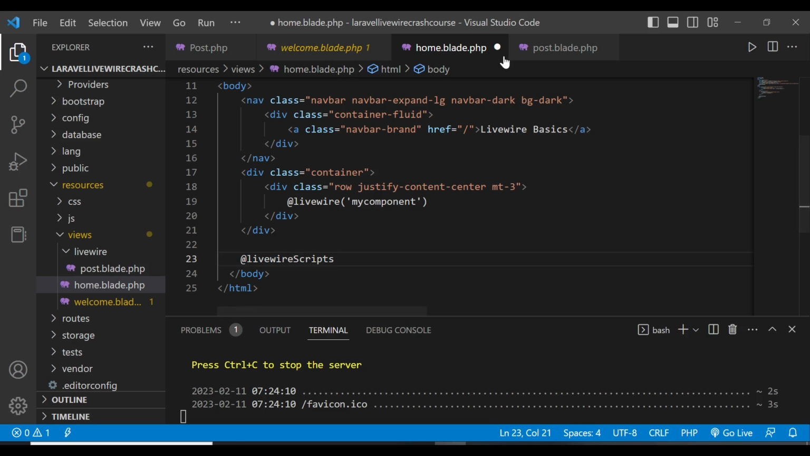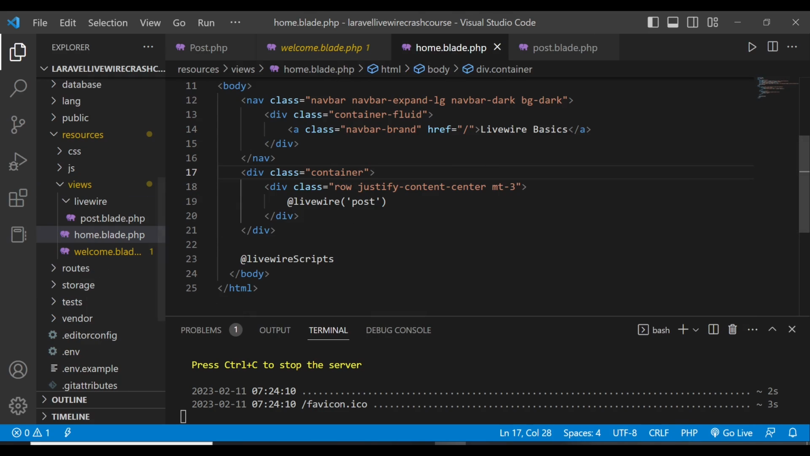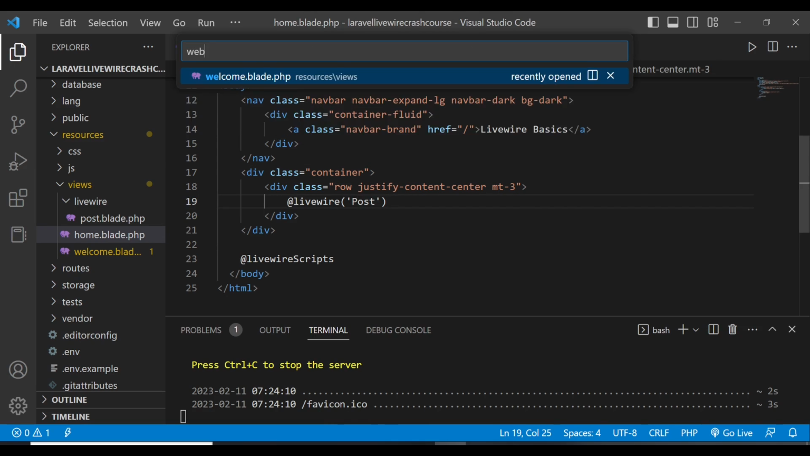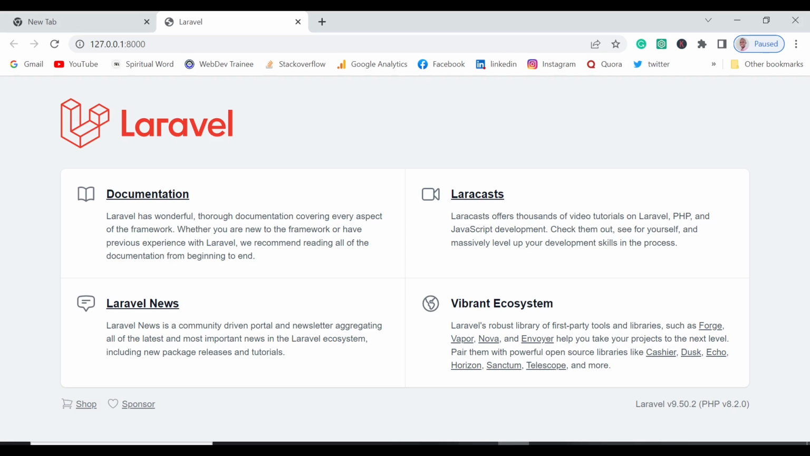So here, what I'm going to do is replace this instead of my component. I'm going to call post like that. Post, of course, is this one. I can see it has caps, so it should have caps like this. Then I need to go to web.php within the routes. Here I'm no longer going to call the welcome page, but I'm going to call the home page like that. And let's see this in action.